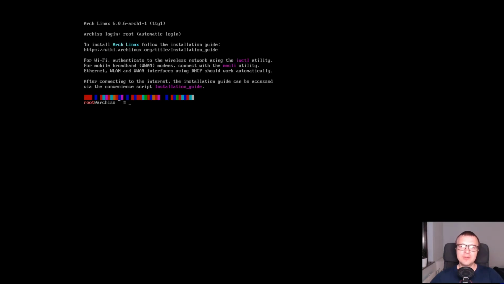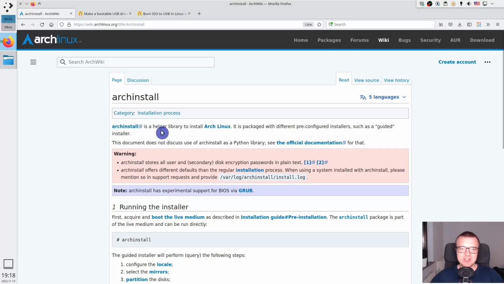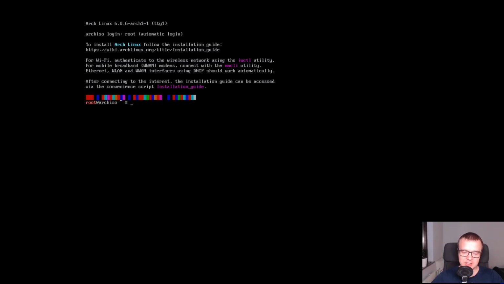and you will be welcomed with the Arch Linux Installer command line. But this is not exactly what we're gonna use. We are going to use the archinstall script. Archinstall is a helper library to install Arch Linux. Just type archinstall and press Enter.